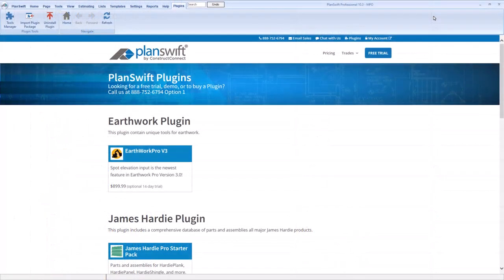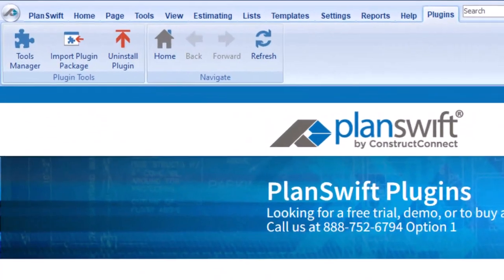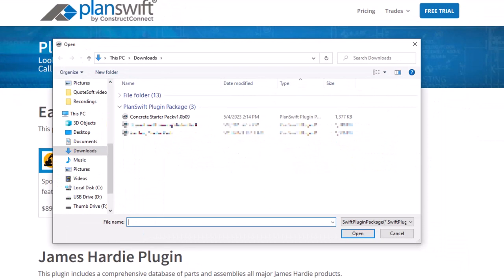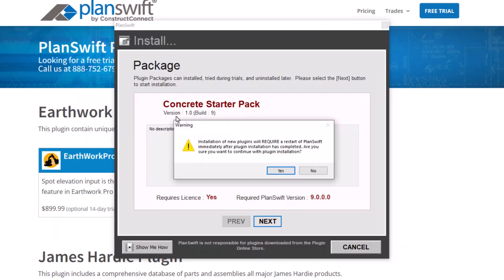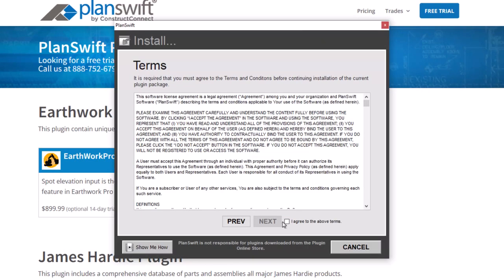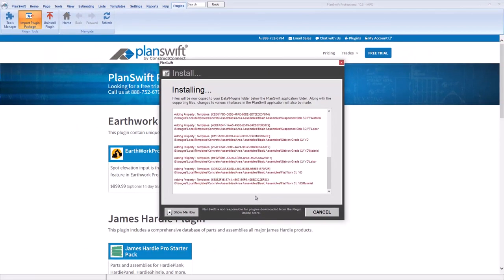Once you've purchased and downloaded the plugin, the next step is to install it. First, click the Import Plugin Package button from the ribbon bar on the Plugins tab. Then, browse to where you downloaded the PlanSwift plugin package file and double-click it. The install window opens. Follow the prompts to install the plugin and then restart PlanSwift.